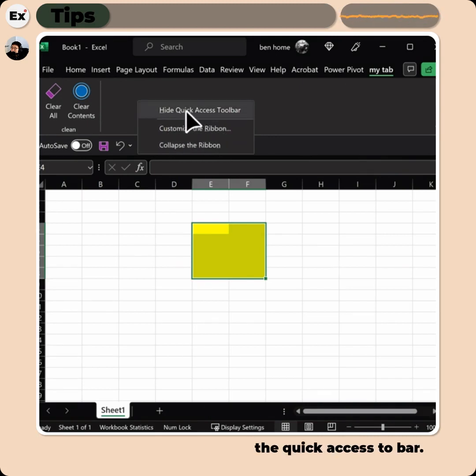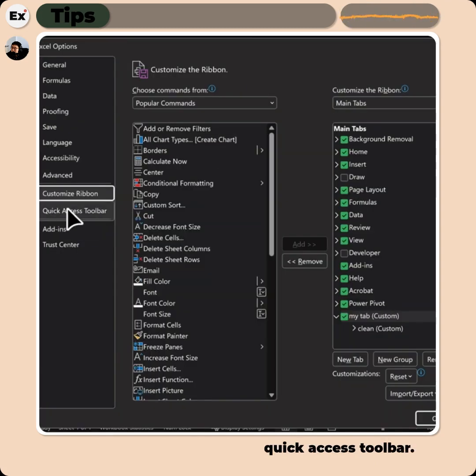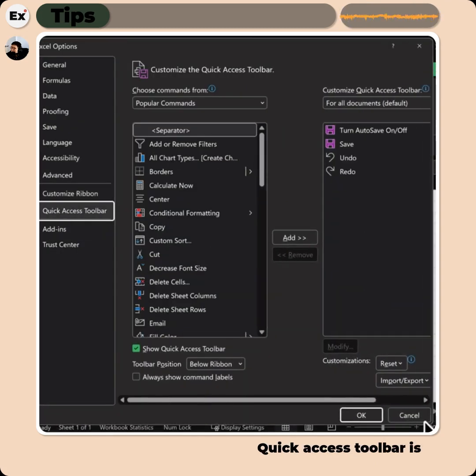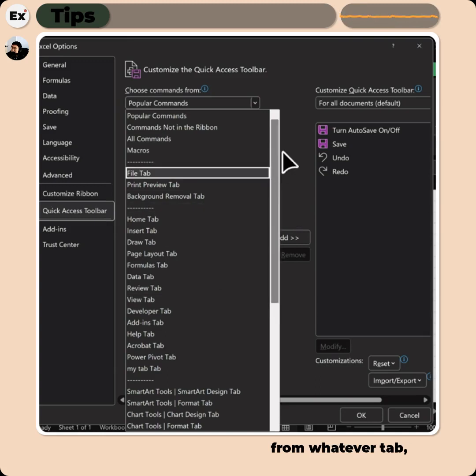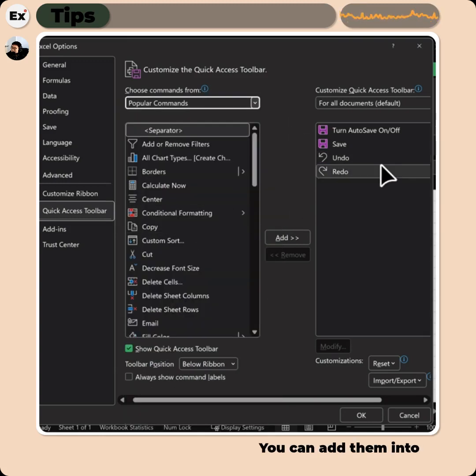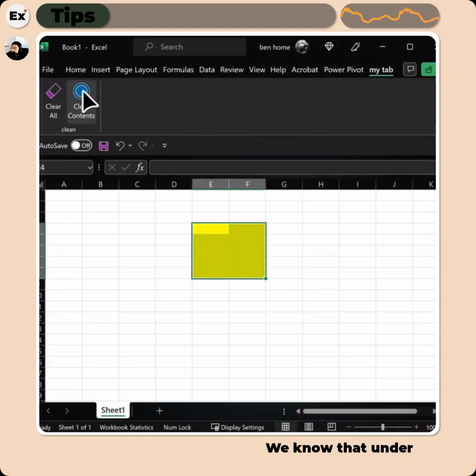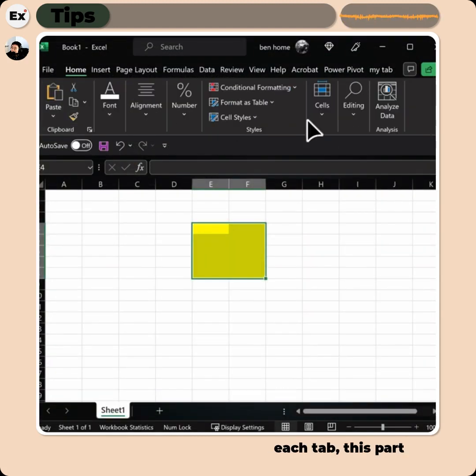Now I'm going to talk about the quick access toolbar. What is that? If we go into the custom ribbon, and then here's the quick access toolbar. Quick access toolbar is exactly the same logic if you try to customize that. For all the commands from whatever tab is available in Excel, you can add them into the quick access toolbar. But where is the quick access toolbar? We know that under each tab, this part is called ribbon, but which part is the quick access toolbar? It's just this part.